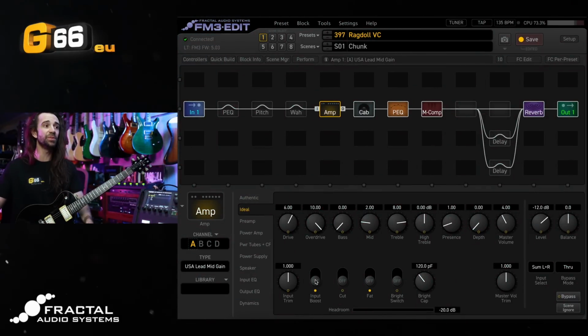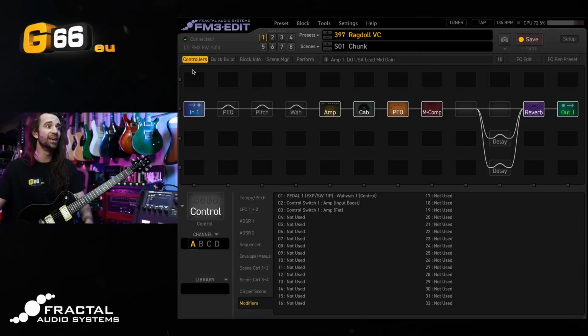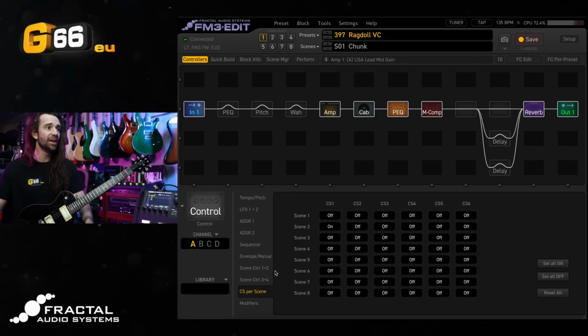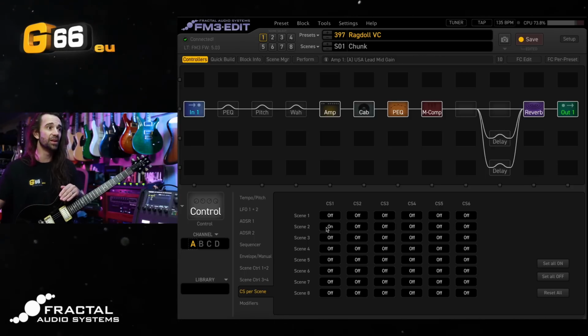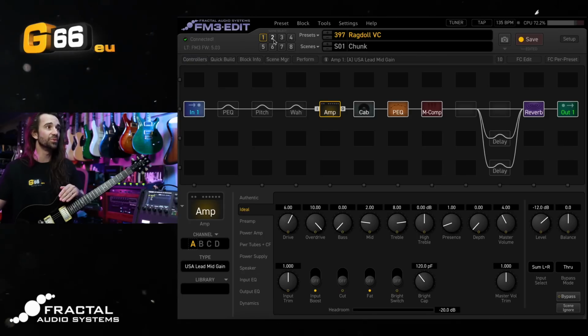I have the input boost and the fat switch assigned to control switches, and then I'm using the control switch per scene function in the controllers tab, which you can see right down here. And you can see that my one control switch, which controls the status of the input boost and the fat switch, is designed to be on in scene 2. So when I switch over to scene 2, check this out. These 2 switches come on.